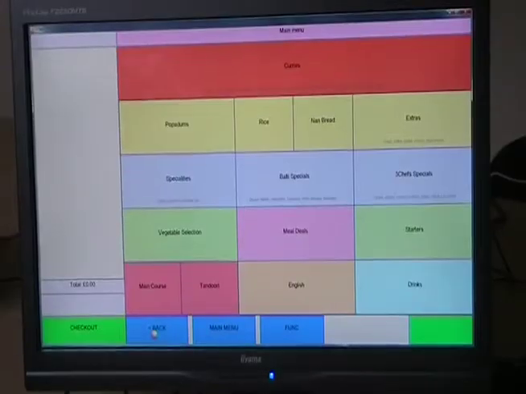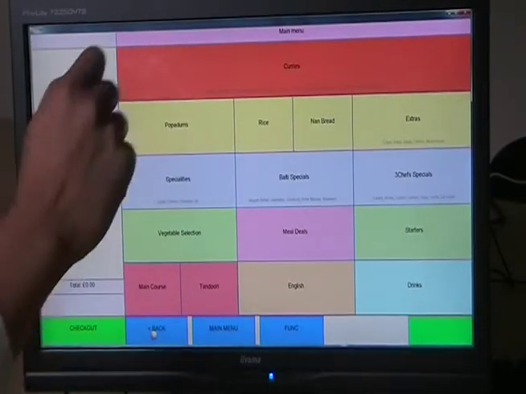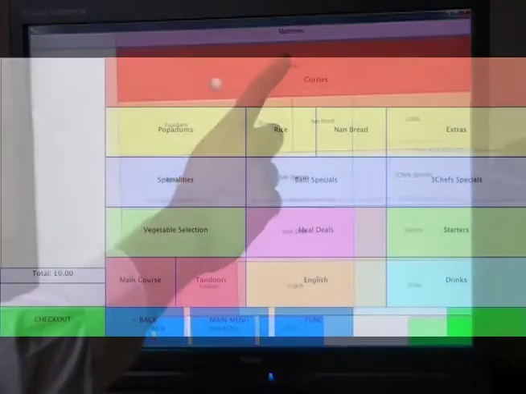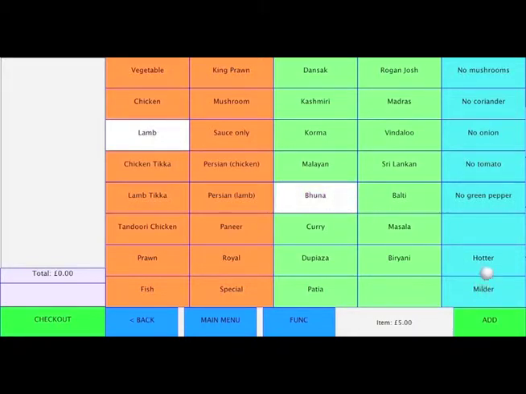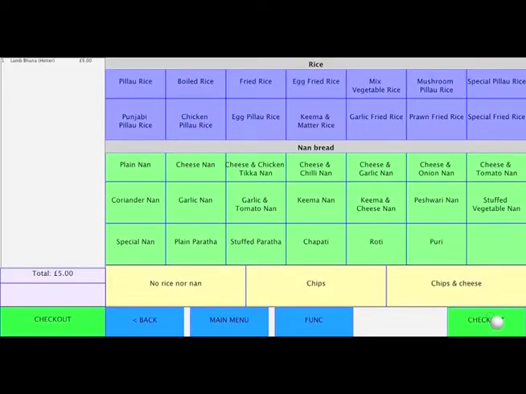Let's start by showing a simple order being taken at a top-notch Indian takeaway. You select items by lightly tapping on the screen. Tapping the Curries button moves us to the Curries sub-menu where you can select which type of curry you wish to order. Then we can select the curry filling and the curry type.